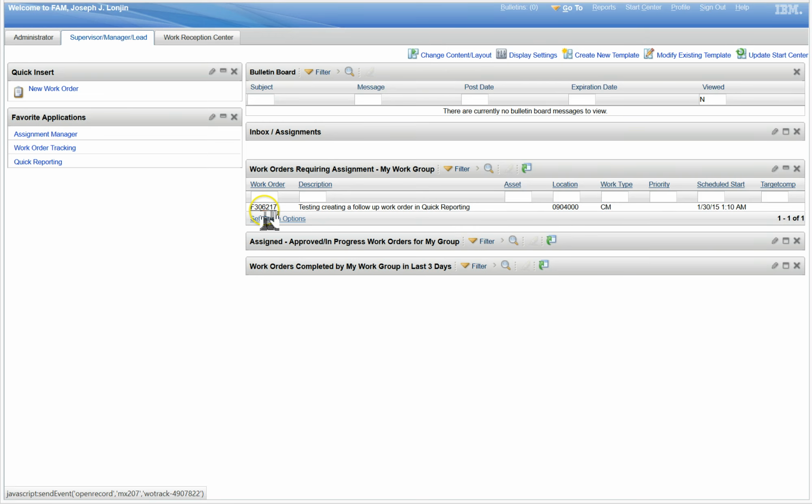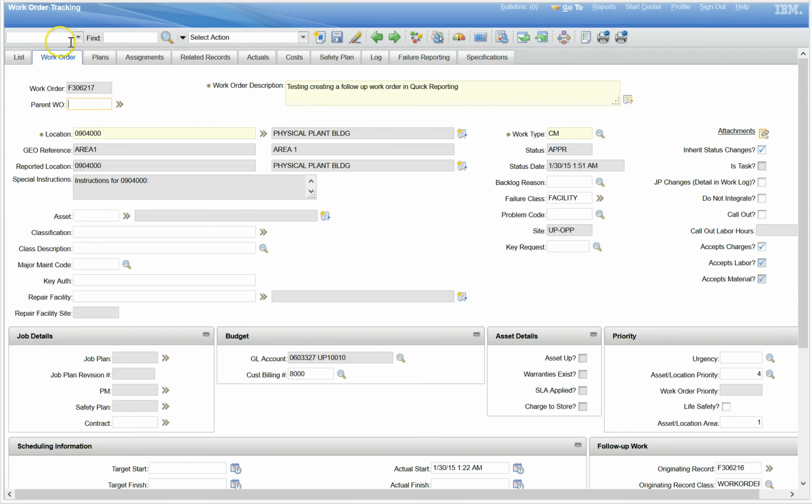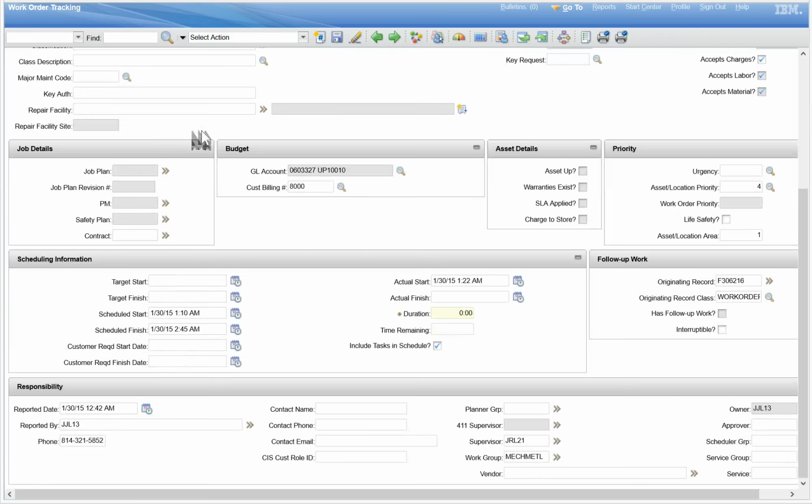So we start out by either finding the work order here in our Start Center and work orders requiring assignment, or maybe you have searched for the work order using work order tracking. With either method, you should open the work order. That will bring you into work order tracking, and you should be on the work order tab. If I scroll to the bottom of the work order tab, I see the responsibility section. Towards the right side of this area, I will see the work group and supervisor. So in this case, it should be your work group and your user ID here.